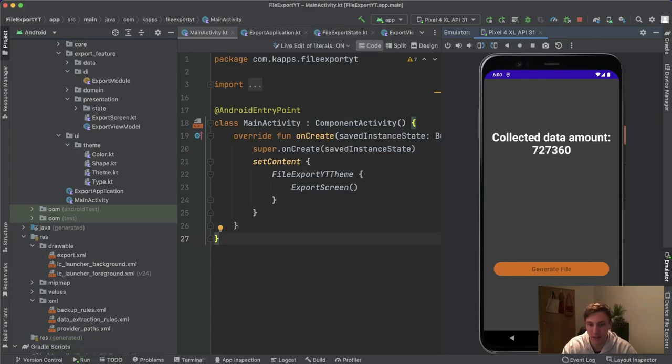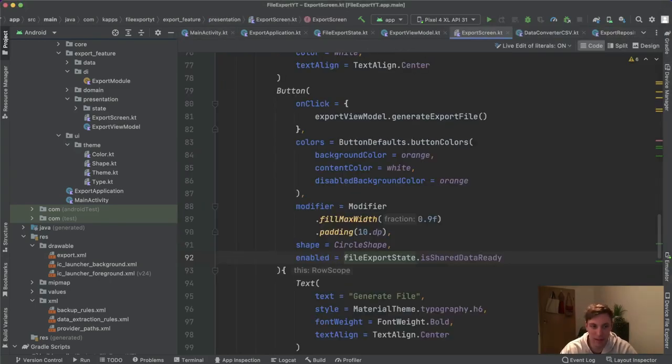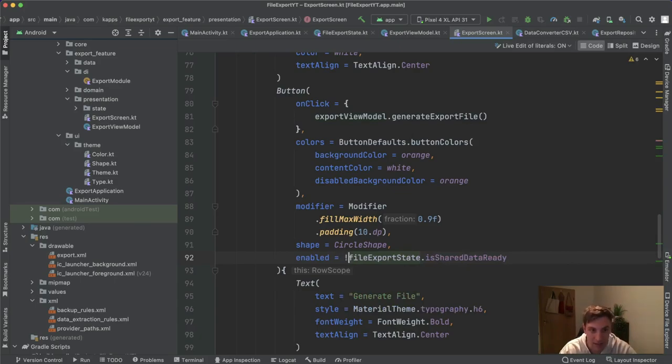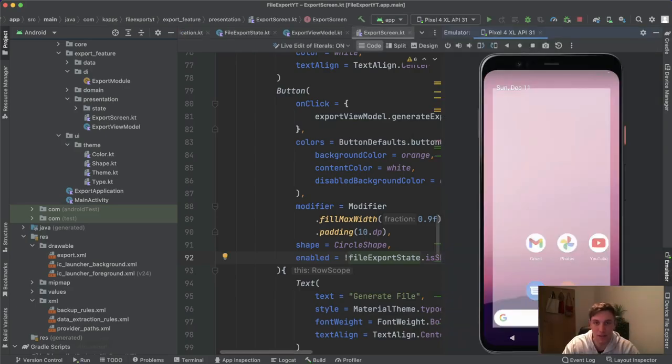This is an error which should not occur. Well, okay, I found a mistake. It's here. We of course should enable the button if the is shared data ready is not true, because then we should generate the file. I think this happened before when I said export view model dot file export state is shared data ready, and I had it like this, and when I removed this export view model, I didn't add the exclamation mark again. Okay, all right, we can try this again, start the application.